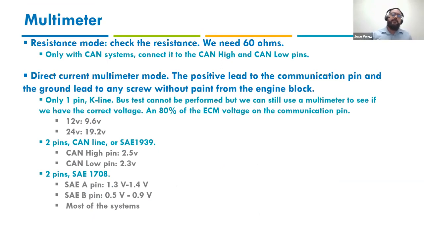So, testing your communication. An example: you're trying to connect to a system, and you're not able to connect. There are issues with the different ECUs communicating with each other. There are different things that you can check. In a CAN system, you need 60 ohms, right? There are two terminating resistors, and in a parallel system, it's divided by two. So you get a multimeter, put one lead on CAN high and one lead on CAN low, and you check for ohms.